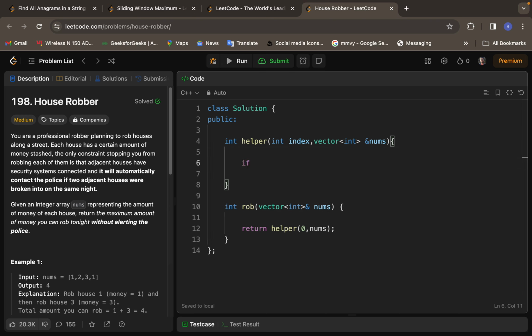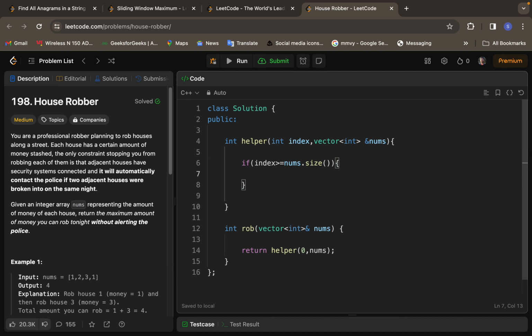Now what are the base cases? Let's say if the index becomes greater than or equal to nums.size(). That means we don't have anything to rob. Now that we don't have anything to rob, what will be the maximum that I can rob? I can rob a maximum amount of 0, so I just return 0.